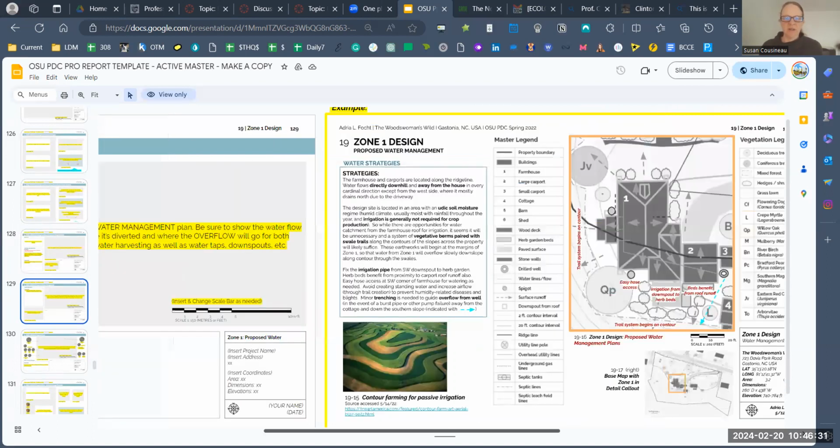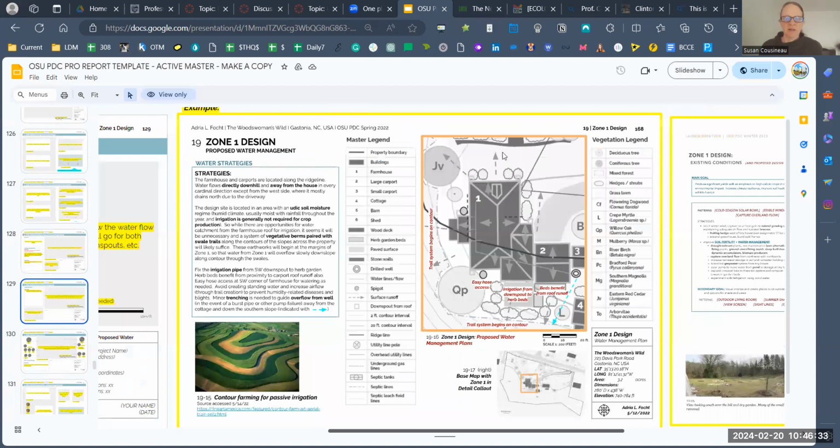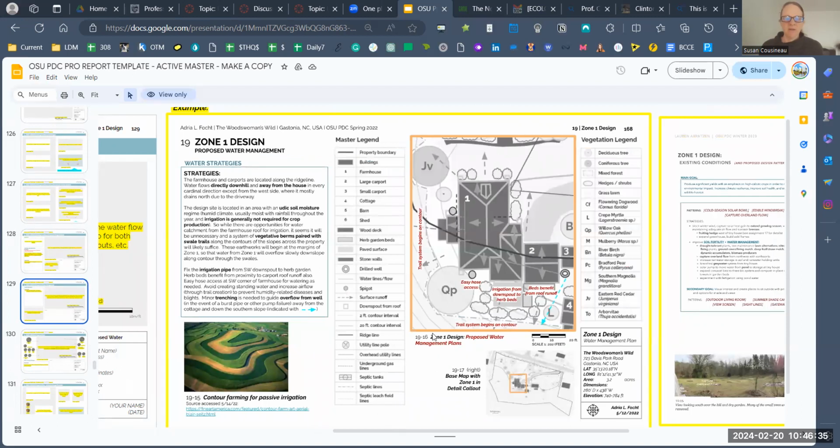And again, some really nice examples here. This is a suburban site. If you are working on a larger site, keep in mind that this is still your zone 1. So if this is on a 45-acre property, if this page was the map, your house might be this big. You're just designing this little piece right around the house. So keep that in mind.